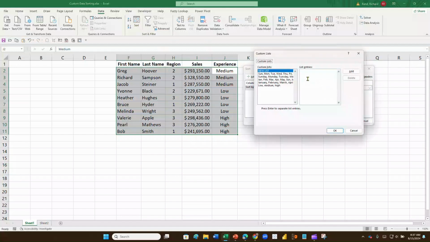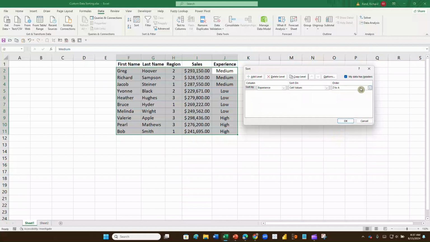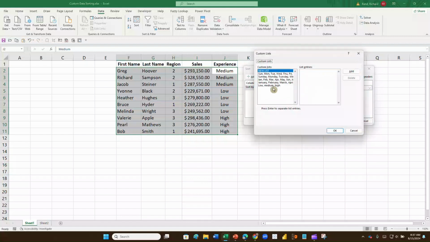We're going to put in the order of our variables, and we're going to do it separating each with a comma. So we're going to want low, comma, medium, comma, high. Now, it doesn't really matter if I alphabetize them or not. It doesn't care. So I do low, medium, high. I'm going to add that. And now I'm going to hit OK, and I'm going to add that as a custom list. I'm going to go over to my custom list, do low, medium, high. I'm going to hit OK. And watch what happens.